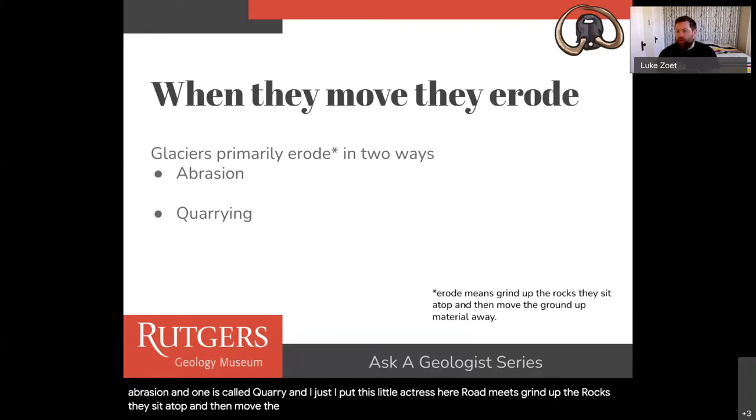And so we can just talk about these two different processes that are going on at the bottom of the glacier, where it sits on the rocks, and how it breaks up the rocks. And then we can show all these beautiful landforms that glaciers are able to produce through the combination of these two different processes of abrasion and quarrying.